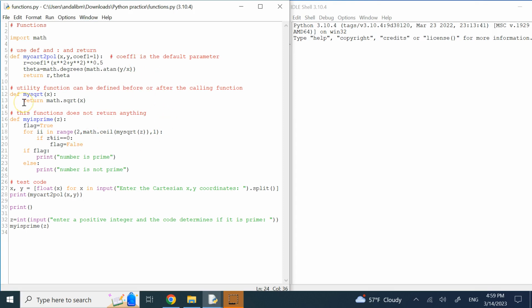And here I'm going to show you several examples. So here, let's say I have a function that converts my Cartesian values to polar coordinates. And I pass to it x and y, and it gives me r and theta. And here, just for the sake of demonstration, I added a third parameter, which is a coefficient. And this coefficient, I give it a value. So instead of waiting for the user to give me a number, I set up a number for it already.